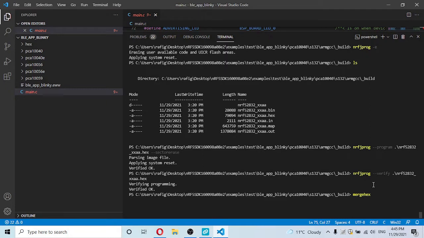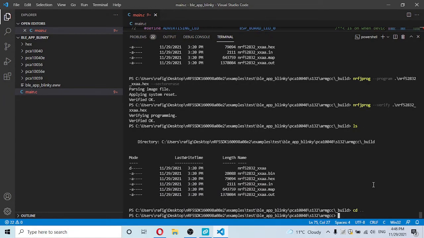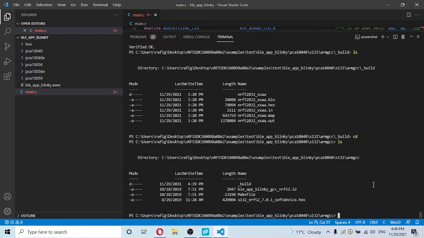Okay, so I created a copy of the soft device and put it in the upper directory here, just for easiness, not to look for it for a long time. So I wanted to show you it. You can do the same.